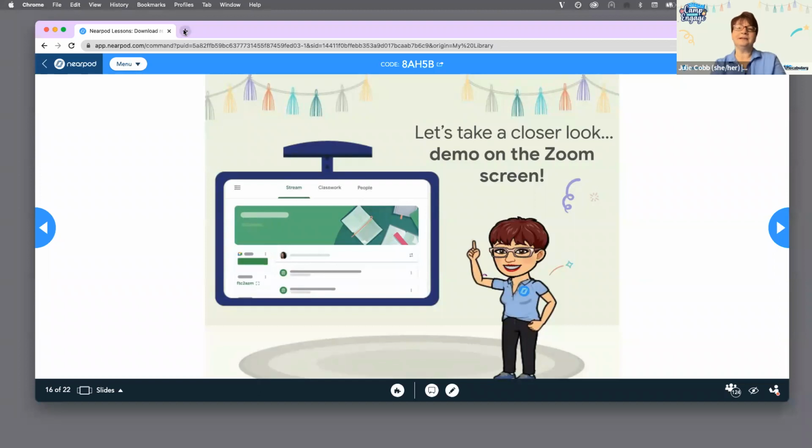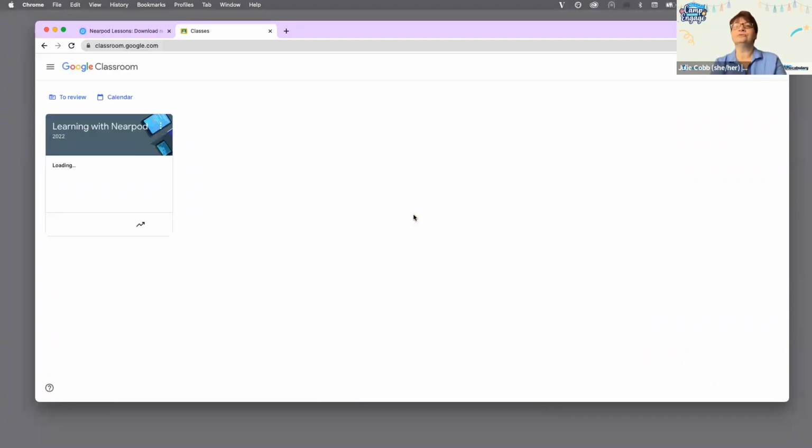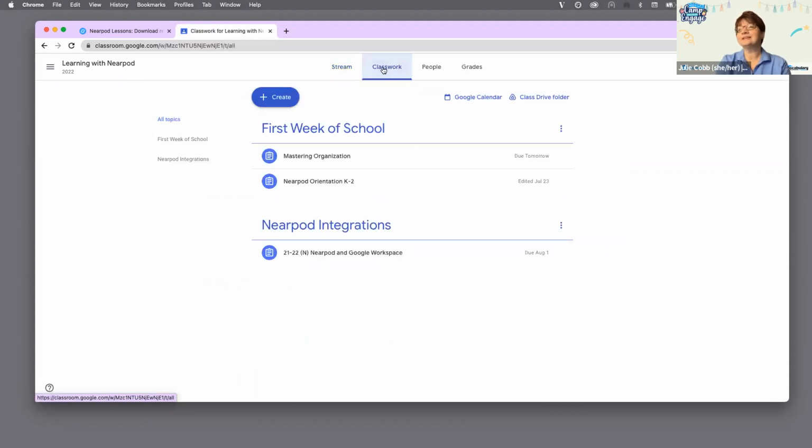I'm going to open up another tab. And I'm going to go to my Google Classroom. So currently have one called Learning with Nearpod. I'm going to open that up. And so it opens up to my stream. But today my focus is going to be getting those assignments, which is going to include my Nearpod lesson, to my learners. So I'm going to start in my Classwork.